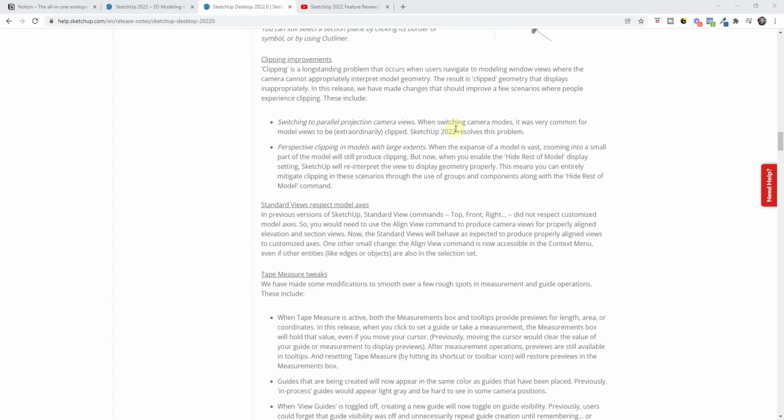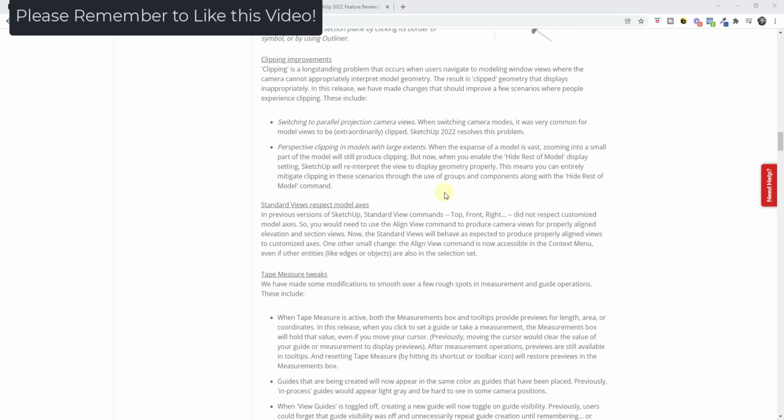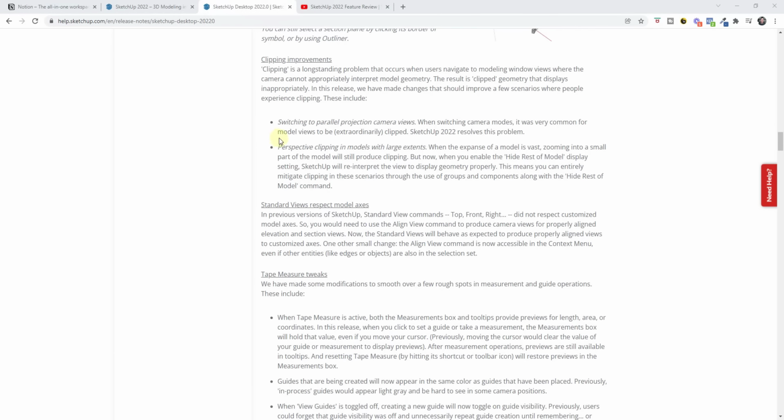I have not tested if this affects being able to create elevations with the actual clipping in there that we've used for layout for a while. So they haven't fully fixed the issue where the model is huge, but then if you zoom into something small, it produces clipping. But when you do a hide rest of model, then it should reinterpret the view in order to fix that. So I don't know if that fixed that for the entire scene or just a part of the scene. I'm not really sure on that one, but they have at least made some improvements in here.